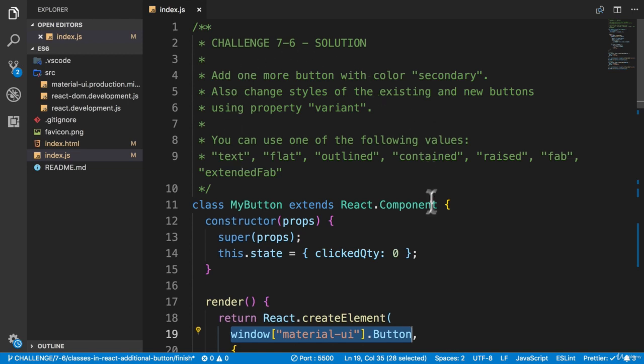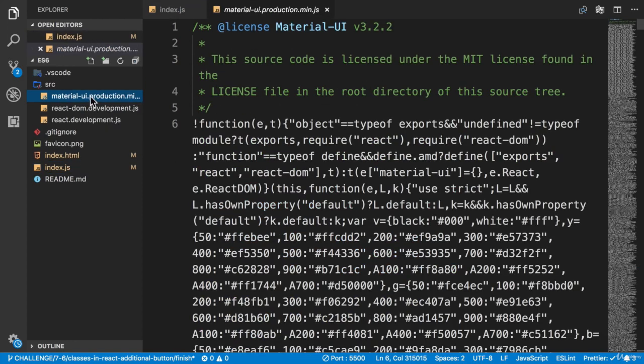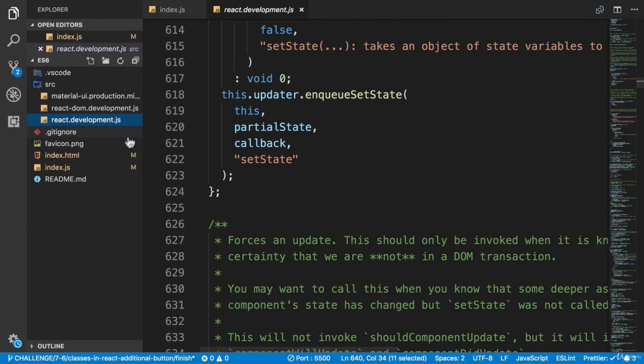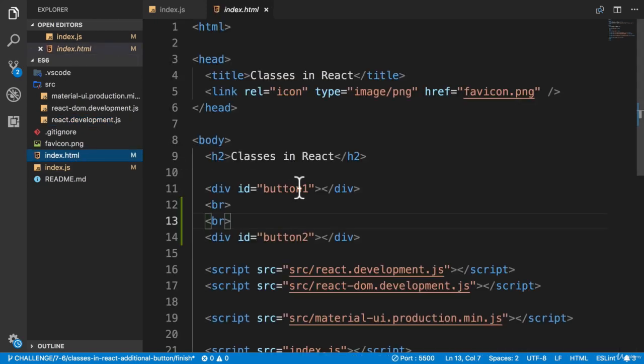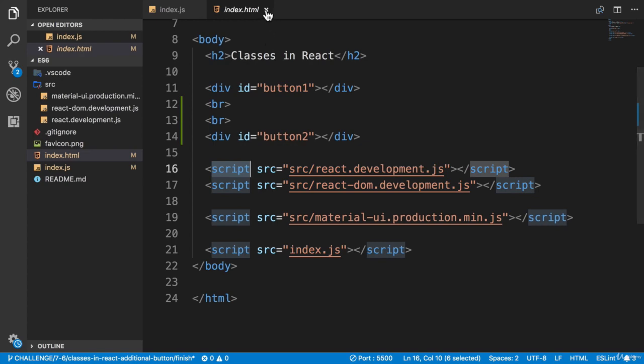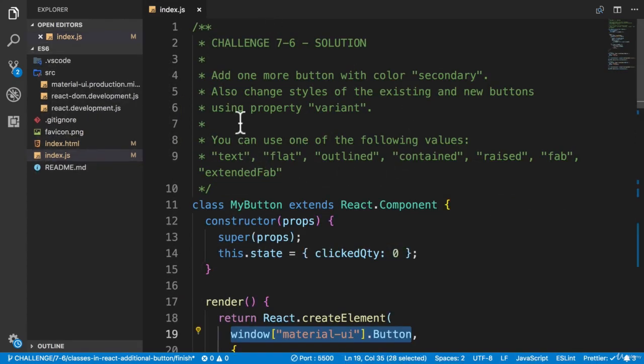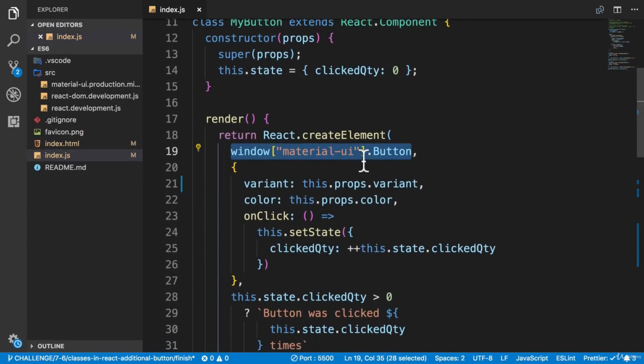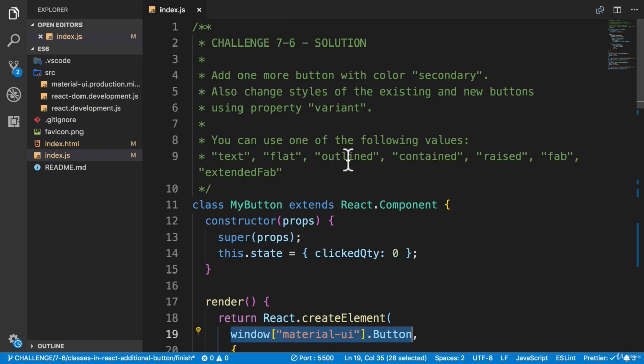That's why in this example I have added all JavaScript libraries like Material UI, React DOM, and React directly into our project. And in the index.html file, I have added references to them using script tags. Also, in this example, I didn't use any ES6 syntax, so everything is plain JavaScript. But I hope you got an idea and basic understanding of how ES6 classes are used in React.